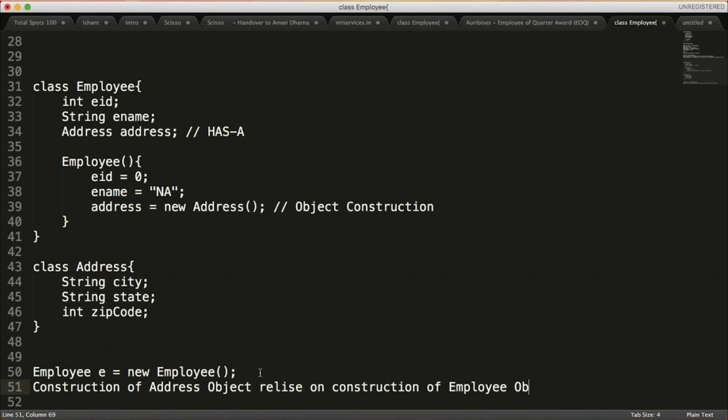So guys, what is happening here? When you create the object of Employee, then the object of Address will be constructed. It means there is a dependency of the address object, which is getting constructed in the constructor of the employee object. Until and unless you create the employee object, you can't construct the address object. Such a statement leads to high coupling. We need to lower the coupling first of all, so we don't do it this way.